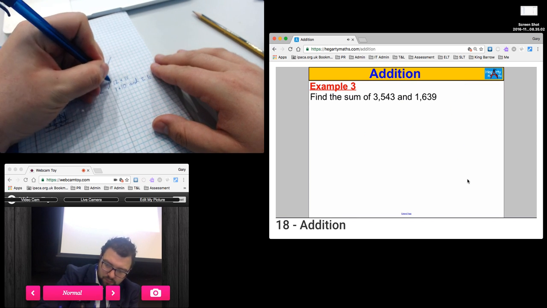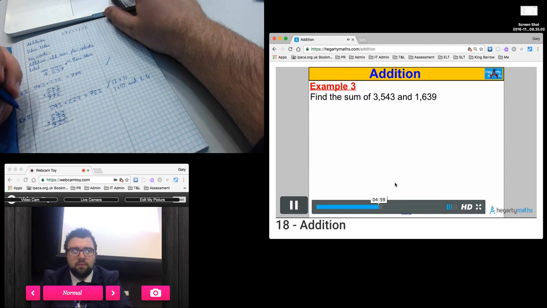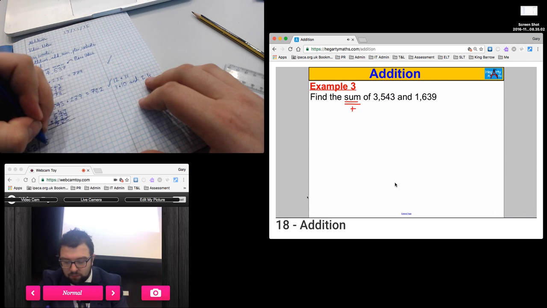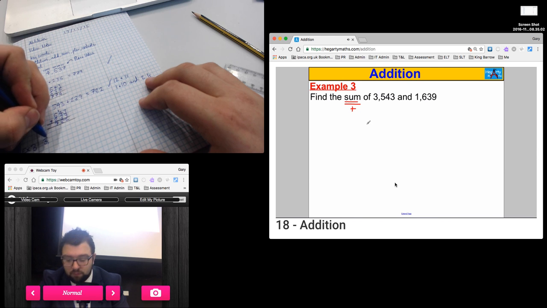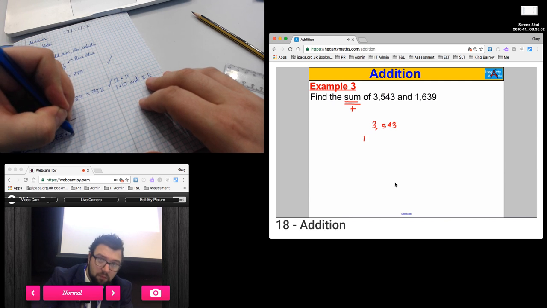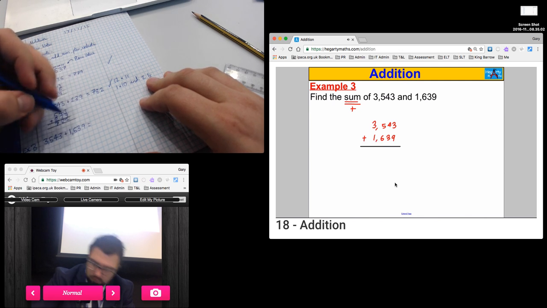Another example. If you want to, go ahead and do it. Otherwise, I'll go through now. The examiner's asked us to find the sum of these two numbers. And we've got to remember from a previous video, sum means to add. So let's do a column addition. 3,543 add 1,639, and let's put a line under it.